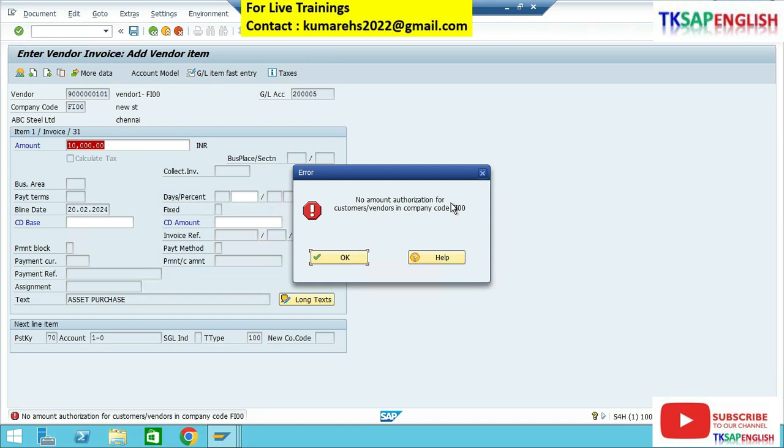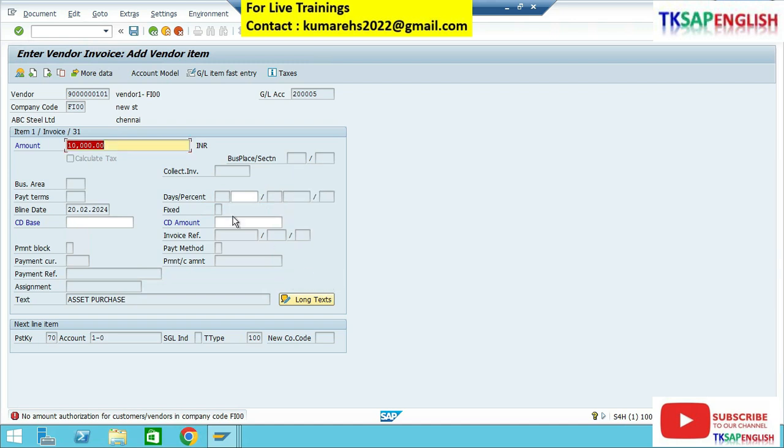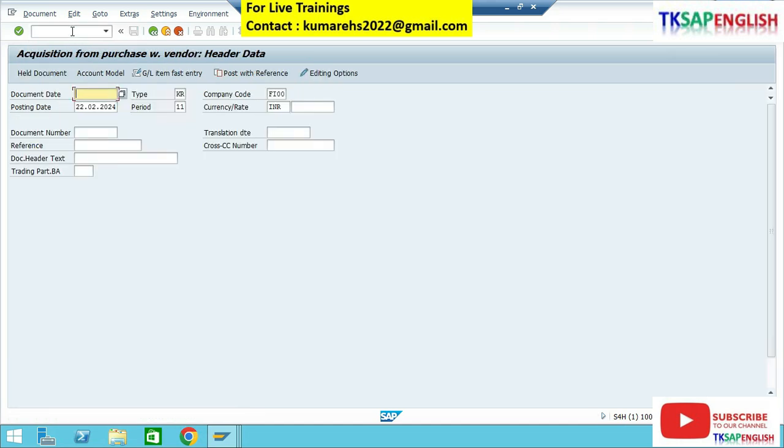No amount authorization for customer/vendors in company code FI0. Already we cleared this error, number range error. So we are working in parallel screen. Sometimes it will not reflect the error data. So we can go to /n F-90, enter all the details once again, and we can check it.